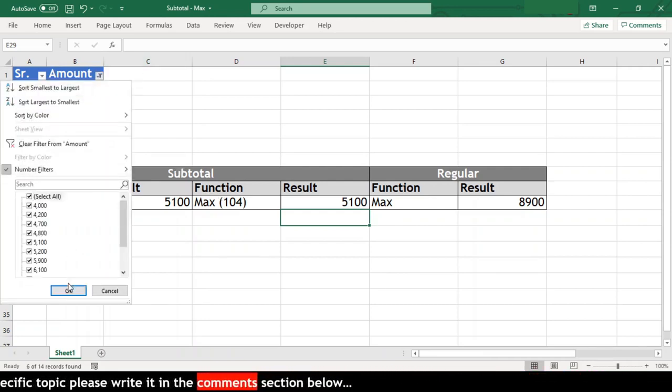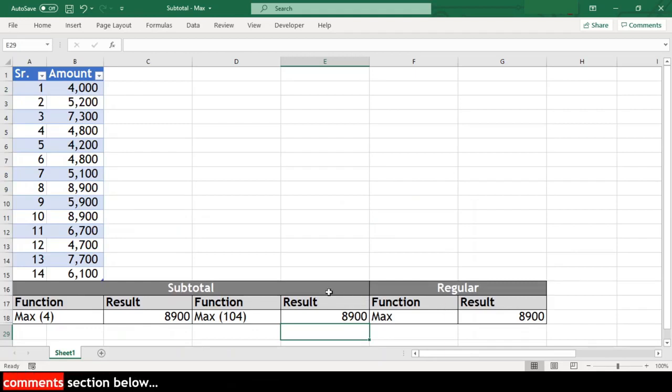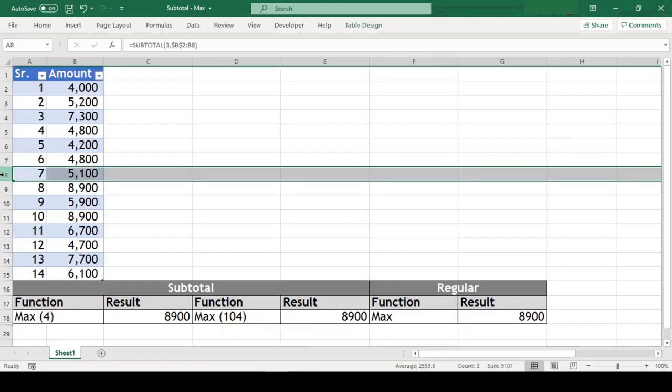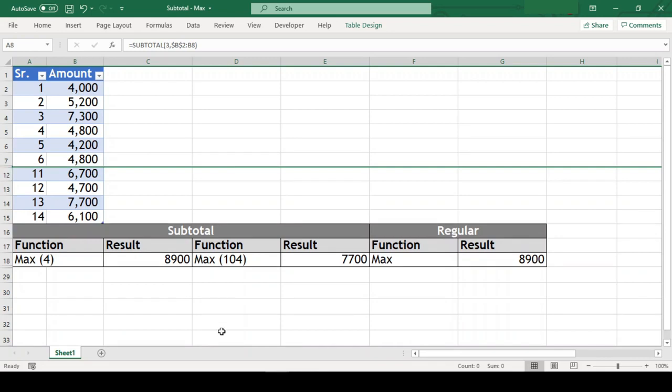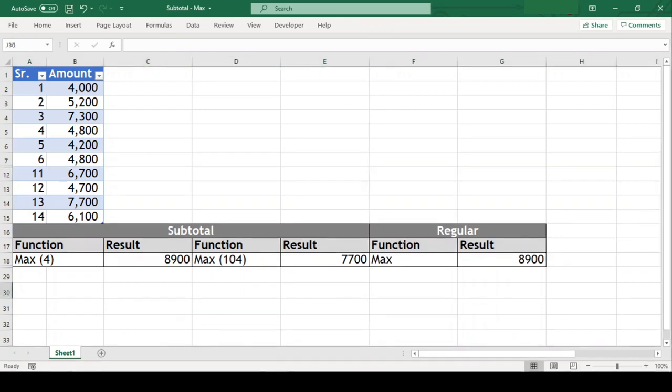Now let us remove the filter from our range. We can see that the result of both the max with code 4 and code 104 are still the same. Now let us hide a few rows from the range, and now we can see that there is a mismatch in the result. What happens here is that the max function with code 4 includes the hidden rows, whereas the function with code 104 excludes them when extracting the max.